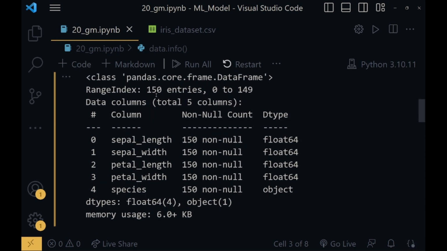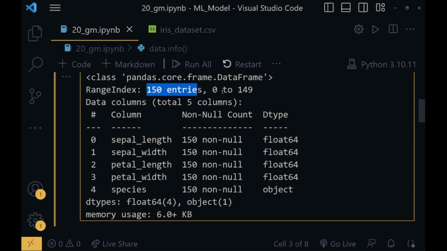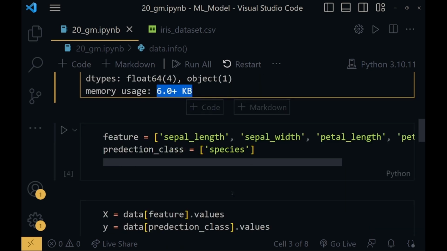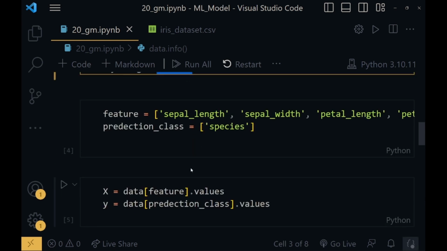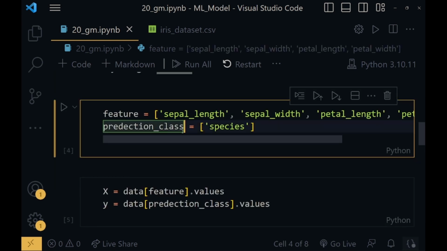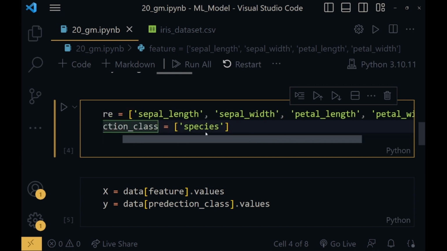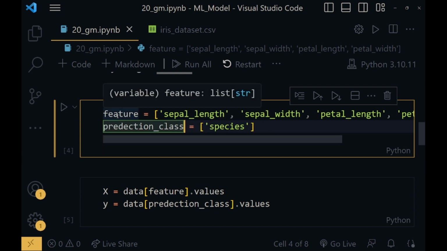So here we can see that there are a total of 150 entries from 0 to 149. Each column has 150 entries with non-null values, and the data types are written here. So here you can see that the data types are four float64 data types and one object data type, and the memory usage is around 6 KB. Now here is a method I have just shown. There's another method of doing the same which I have explained in my earlier videos, so you can just check it out.